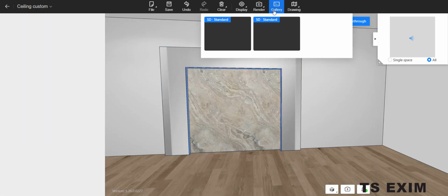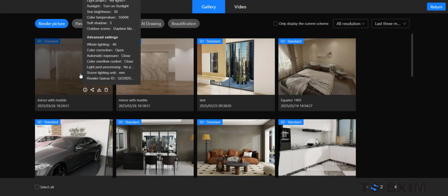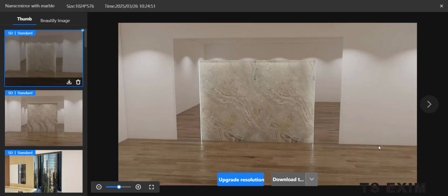And then when you render, the result will come out like this.